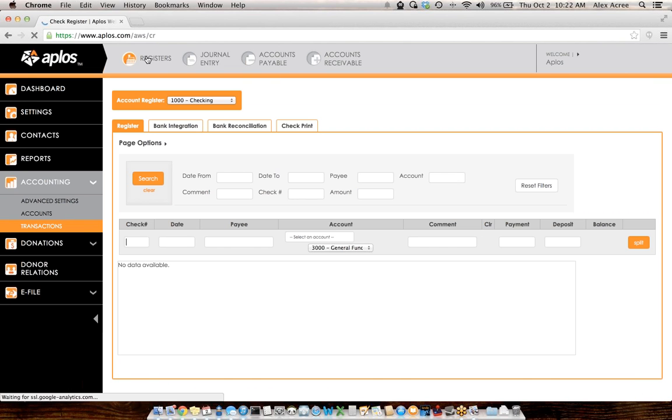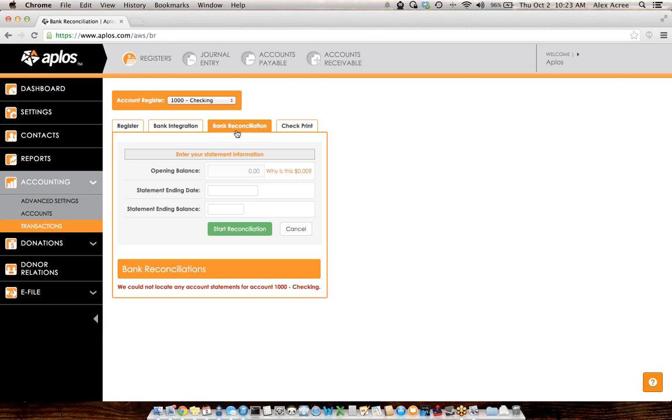Okay. And then back in the register section is also where you'll find bank integration. So being able to set up and link your bank to Aplos to be able to download transactions automatically. Keep in mind that once you do that, you'll still need to assign each transaction an account and then click import to bring them into your register. And then once you do, you can go through and do a bank reconciliation, which is another advanced setting. And this basically ensures that the information in Aplos is accurate when compared with your bank statement. And then lastly, we have check printing.